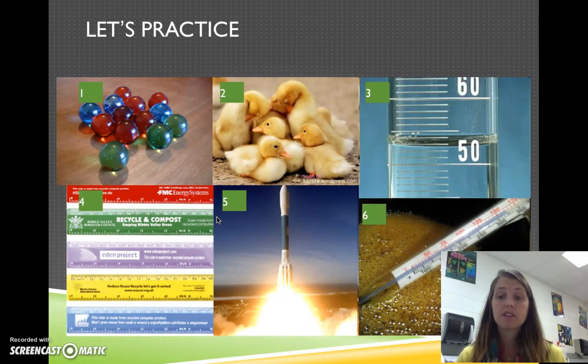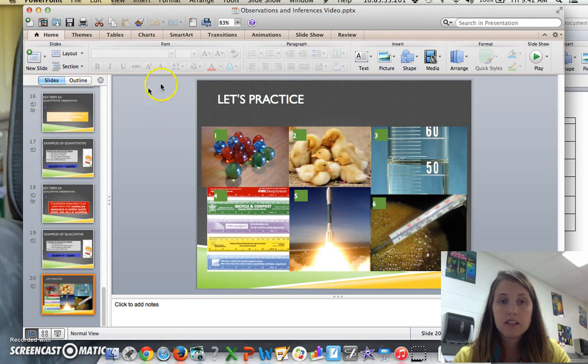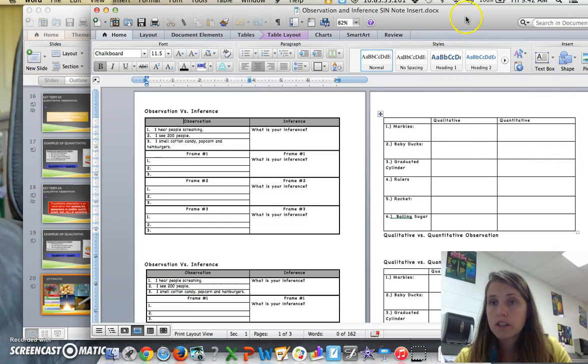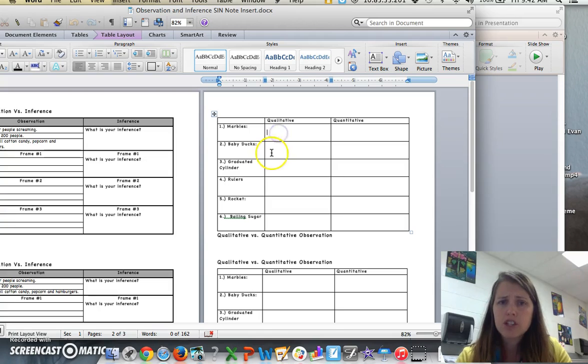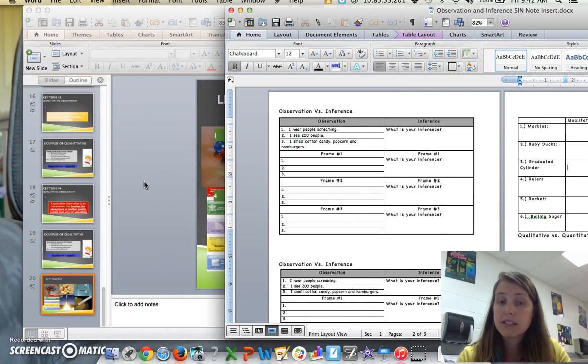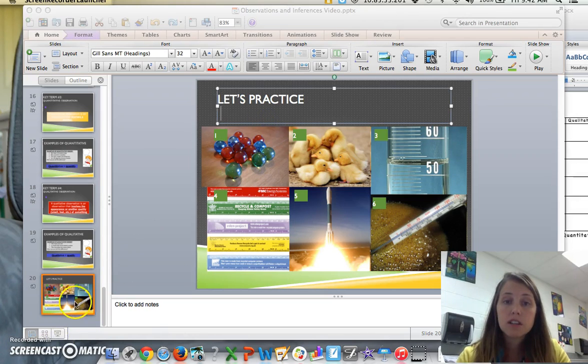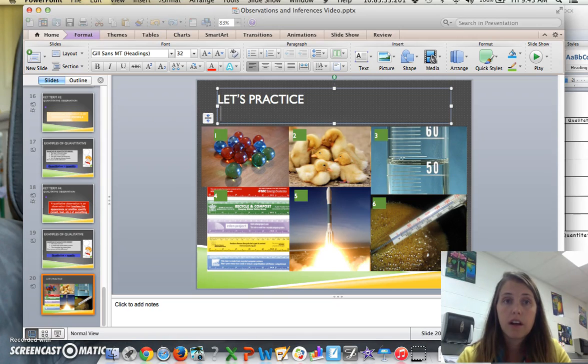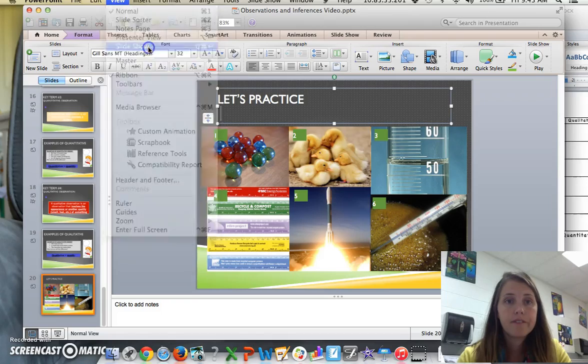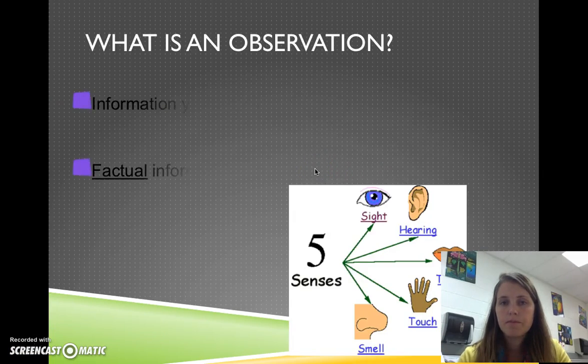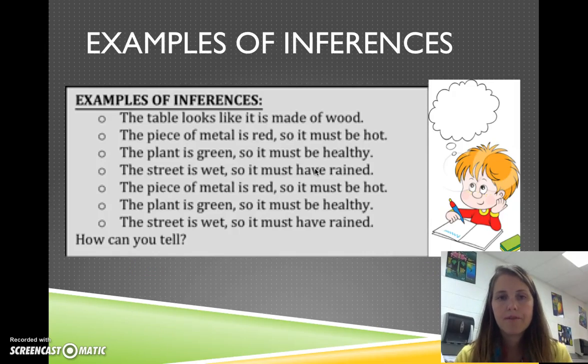So now we're going to practice. On the back of that same flippable that you were using before, you're going to see an area for you to write qualitative and quantitative observations about each of these things. So go ahead, I'm going to leave this up. You can go ahead and pause it. Write a qualitative and a quantitative observation about this slide right here.